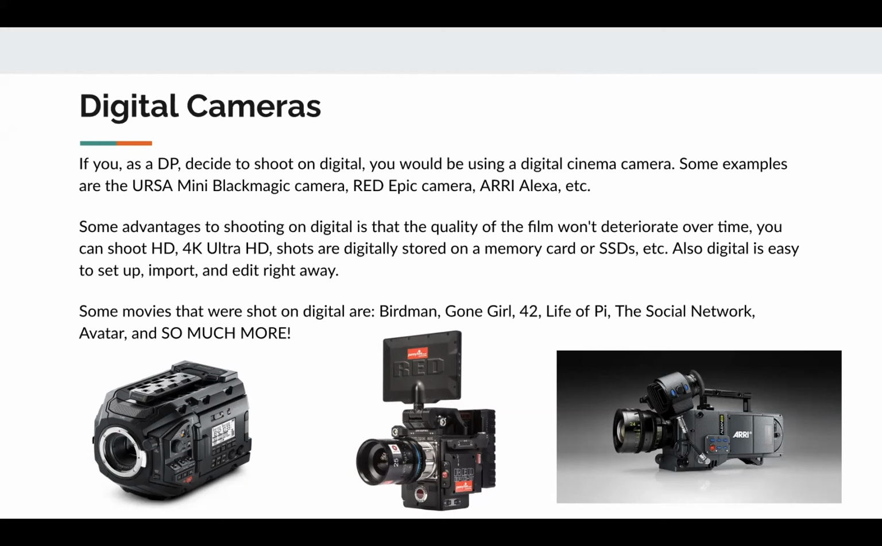Shots are digitally stored on a memory card or SSDs, so they can also be copied more easily as well. And it's also easy to set up, import, and edit right away. You don't have to wait for film to develop. As soon as you shoot on digital, you just load it up into your laptop and you're good to go. You can edit right away.